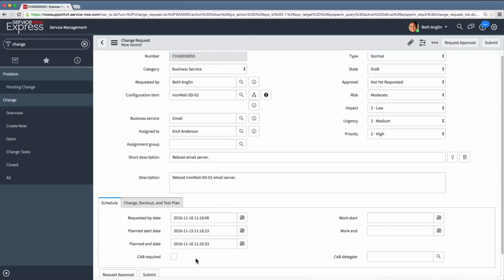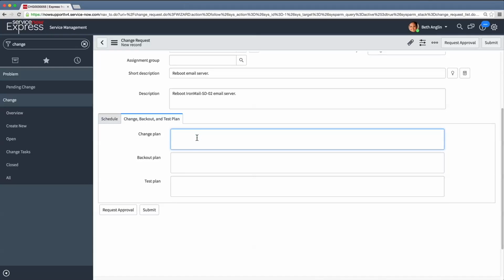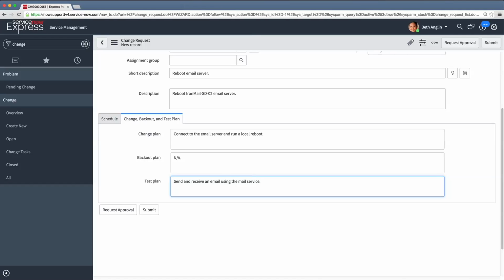In many organizations, emergency changes require approval by a change approval board, but normal changes do not, so we'll leave this field clear. Next, for the change plan, we'll reboot the email server. Since the reboot is not reversible, we don't have a backout plan. However, it's best practice to have a backout plan in case the change doesn't work or introduces new problems. For the test plan, we'll require successfully sending and receiving an email.